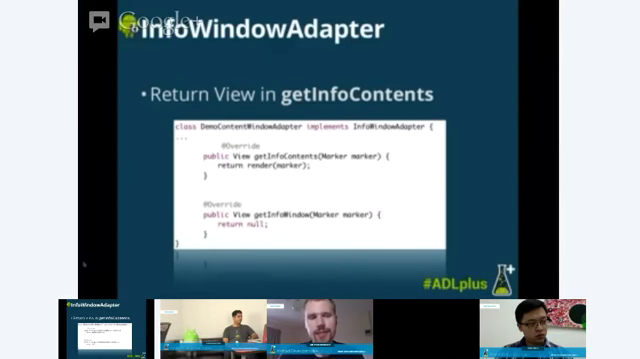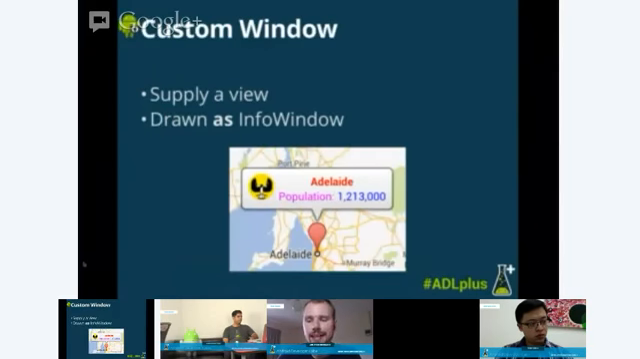If you go to the next slide, you can see this is a custom window, and you can see we have a bit of a gradient in the background, so the info window has a bit of a gradient and rounded corners as well. Basically it's the same idea. You just supply a view, and that view gets drawn as the info window. So you don't get the default bubble around it. You just get your view that you've returned.